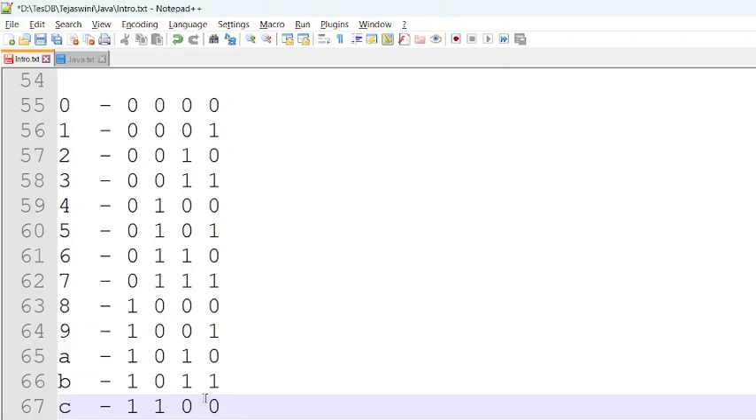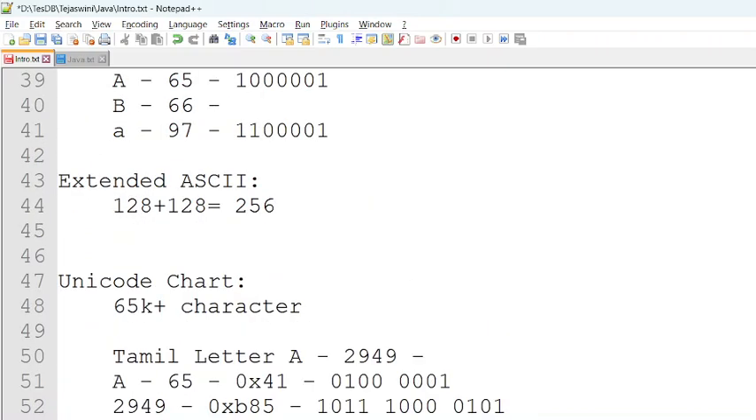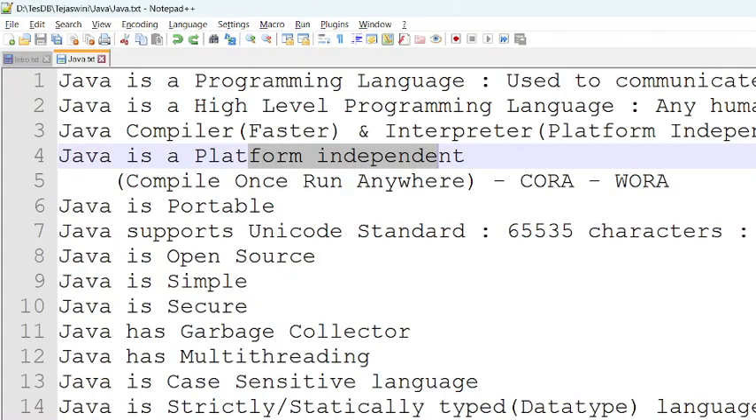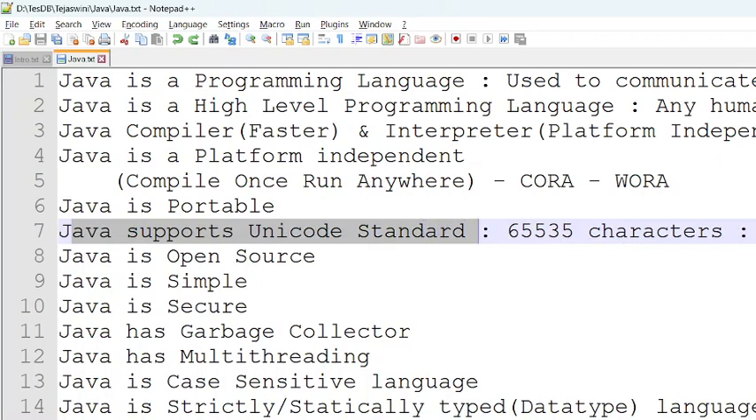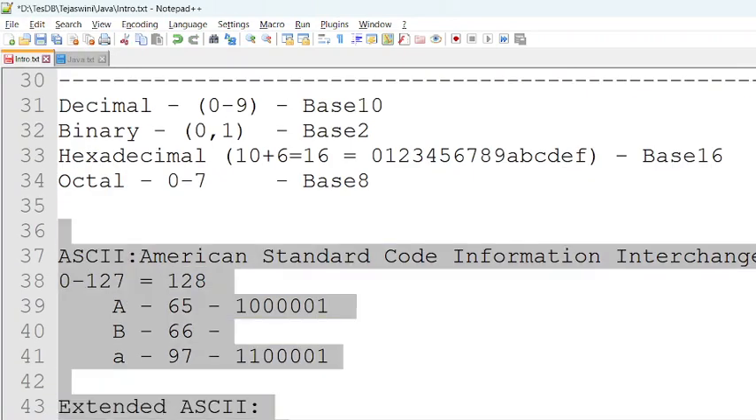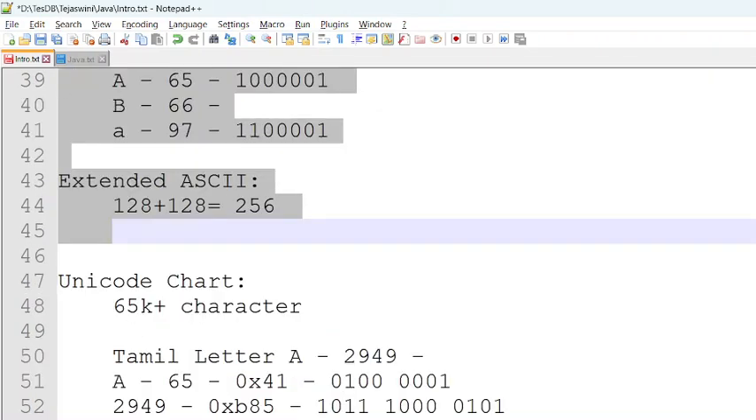Yes, sir. So this is much easier. Why I am teaching this to you is, listen, Java supports the Unicode standard, but the C program supports only the ASCII standard. In C, you can store only 256 or 128 letters. You cannot store Tamil, Telugu or Marathi letters in C language. But in Java, I can store Tamil, Telugu, Kannada, Marathi, any type of language.